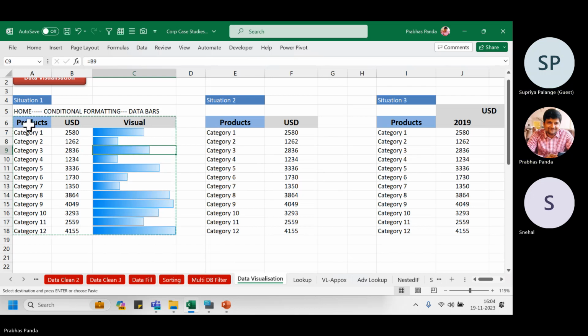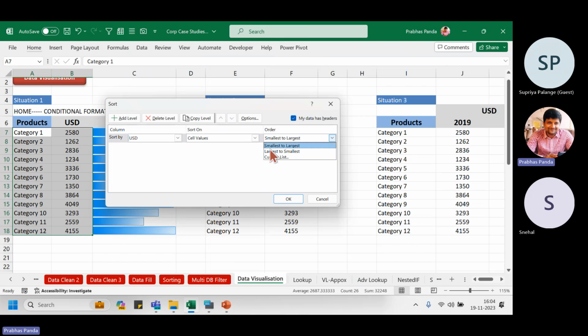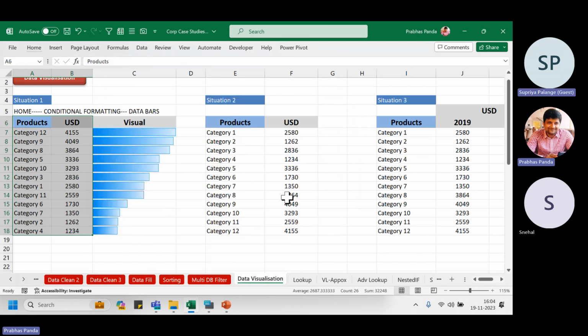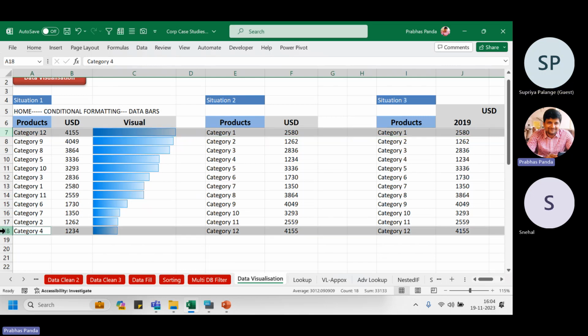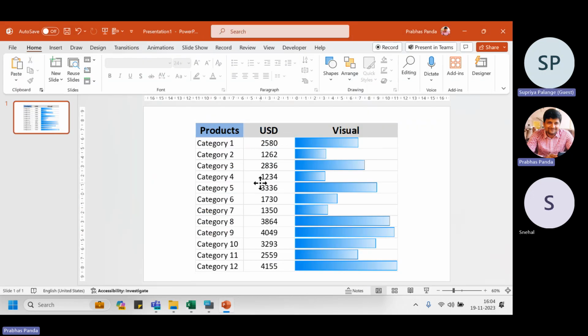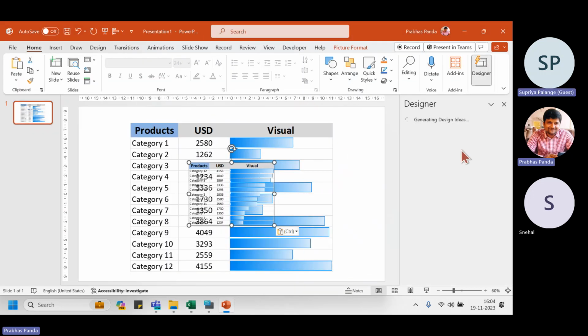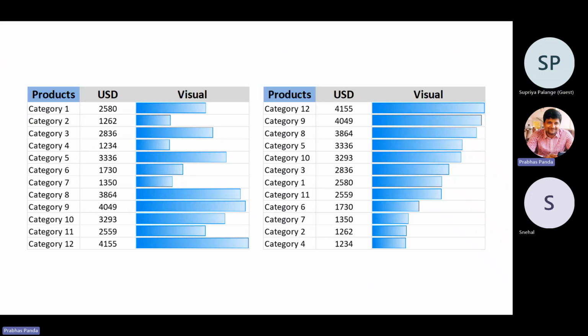Just see, I will select this data, product in USD first, dekh lo, and I'll go to sort by USD, largest to smallest. And the moment I present it, this is the data I have presented. So immediately it is expressing the story. From category 12, we got the maximum revenue. From category 4, we got the least revenue. Easy to understand. Now the same data I would like to present in my Microsoft PowerPoint over here. When I'm presenting it, which one do you prefer to see? Option 1 or option 2? Two. Definitely anybody's choice.